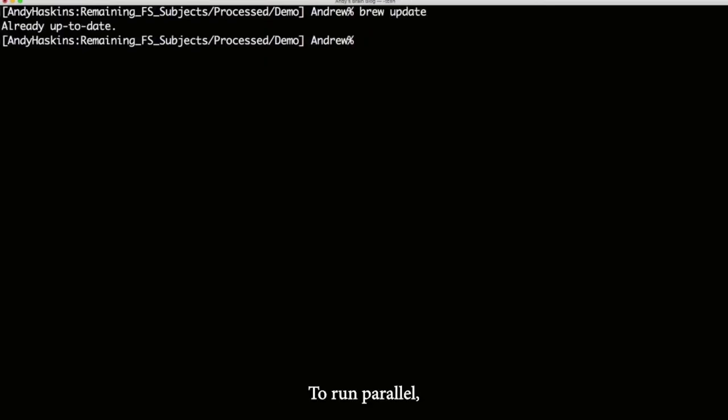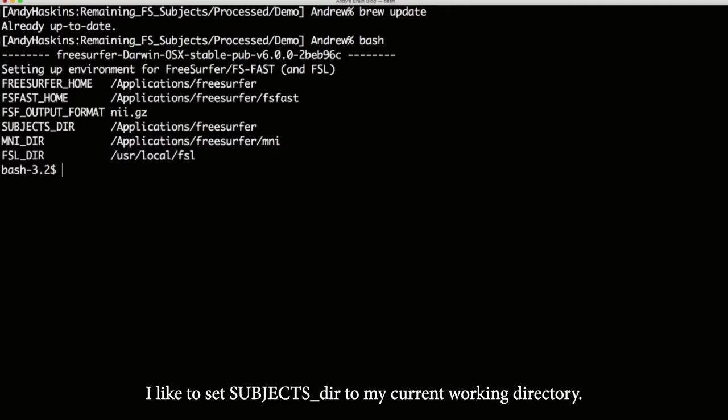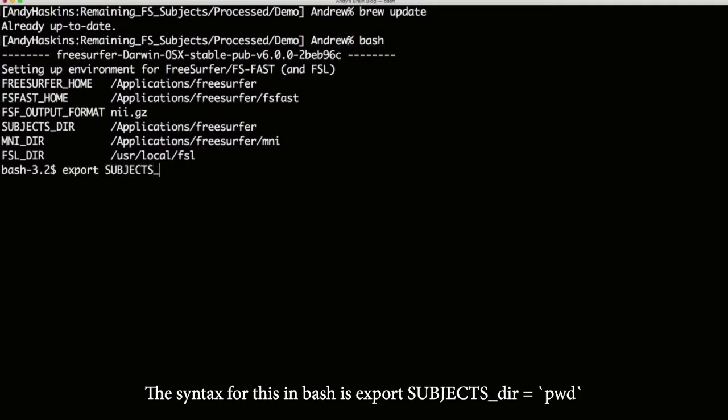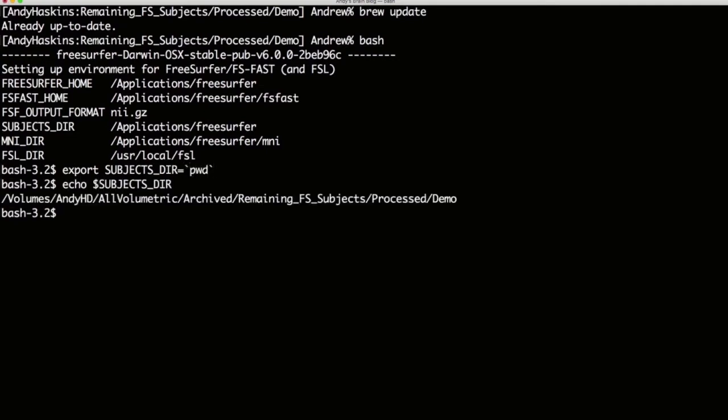To run Parallel, you will need to be in the bash shell. Type bash to load the shell. I like to set subjects.dir to my current working directory. The syntax for this in bash is export subjects.dir equals, in backticks, pwd.